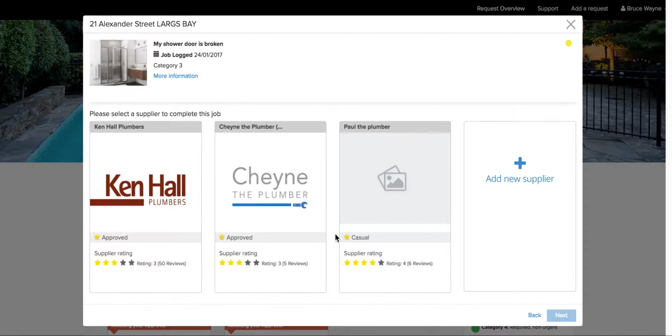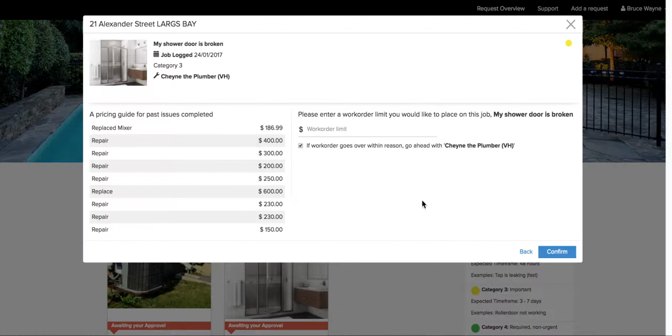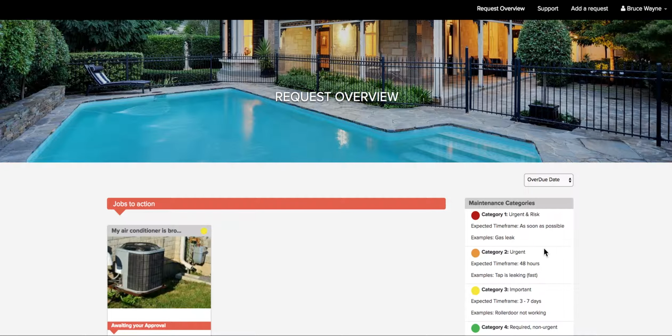Once you have selected a supplier, the work order limit window will appear. Enter a dollar amount that you are comfortable with. You'll be shown the costs of jobs of a similar type to help guide you. Select Confirm. After entering, you'll be able to track your jobs in progress.